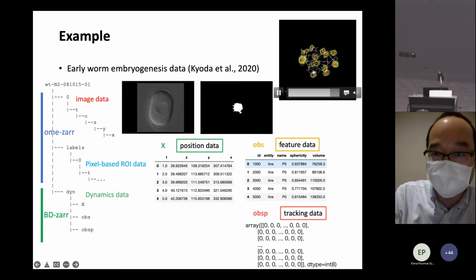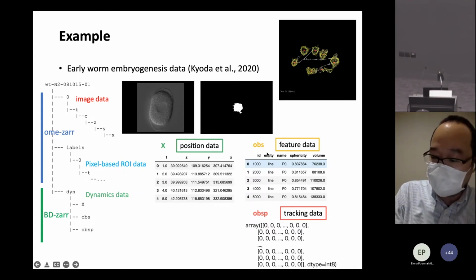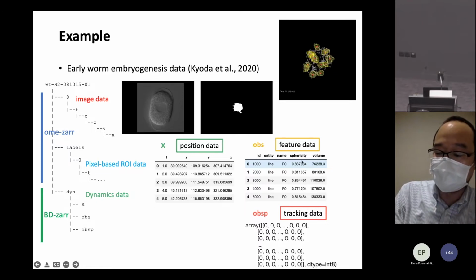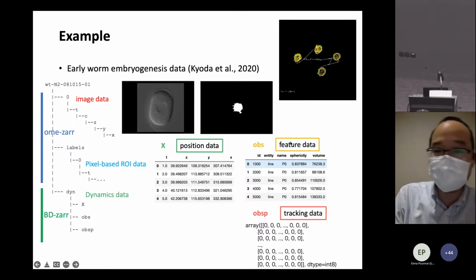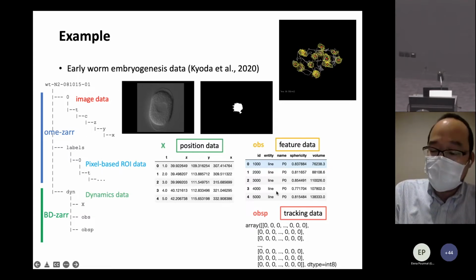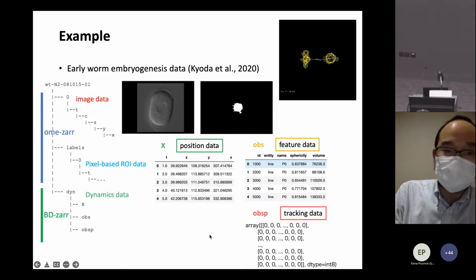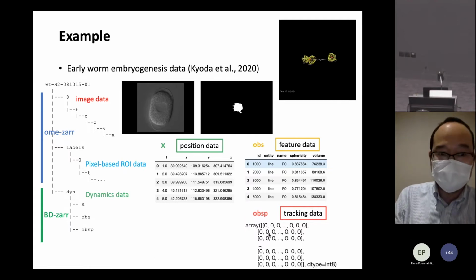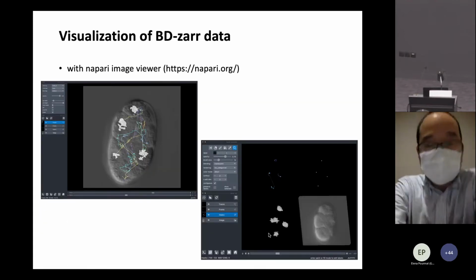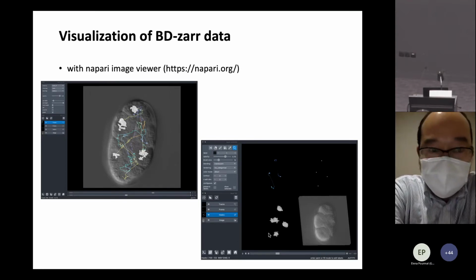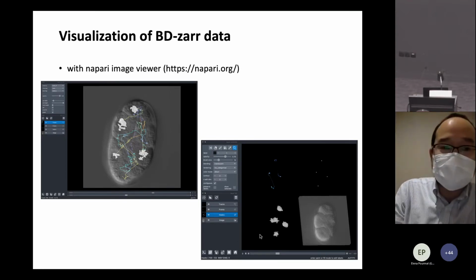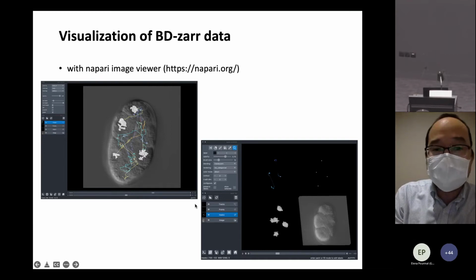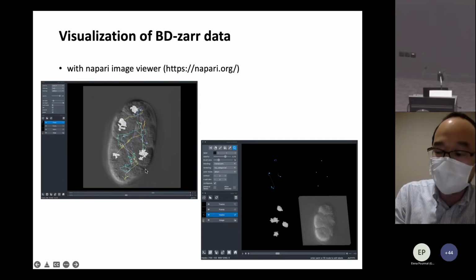The data matrix X corresponds to the centroids of each nucleus. An OBS array is used to store their IDs, cell name, volume, sphericity, etc. The tracking information is stored in an OBSP array. The data can be visualized with the Napari image viewer, an interactive multi-dimensional image viewer for Python. You can see the microscopy images with ROI annotation and the tracking data.